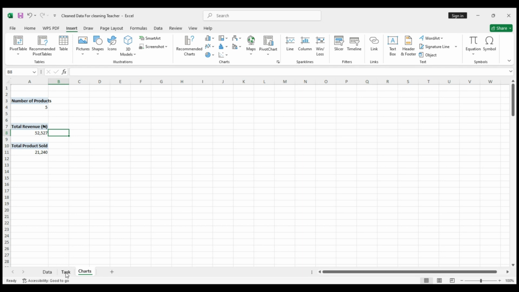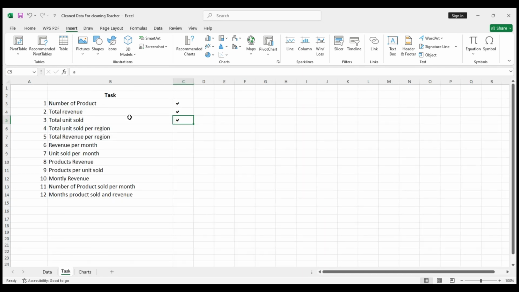So now let's move on to the next task. Now we are told to look for the total units sold per region. The reason we have it is because this was created by me. Basically, I looked at the data set and saw what we can actually get. So you too can do it like that. Look at what you can actually get, then write it down, then work towards it.